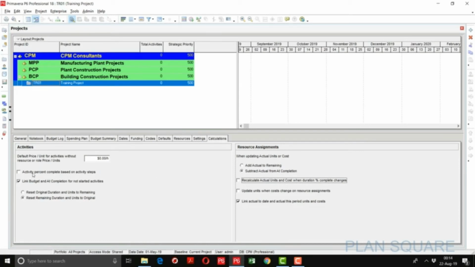Here is an option, activity percentage complete based on activity steps. If we are going to use the percentage complete type as physical, in which you can use different kinds of items, you can divide an activity into different steps. For example, you have an activity of rebar fixing. You can divide this activity into different steps, like shifting of rebar from the store to the rebar yard, cut and bend, then shifting to the side.